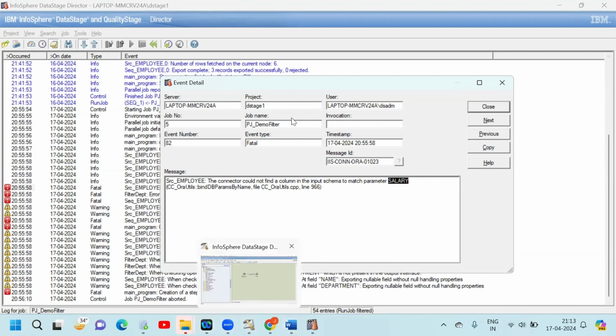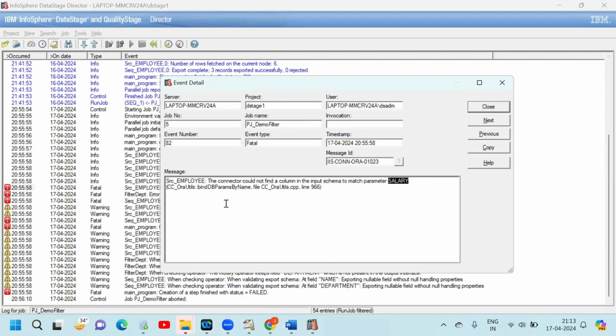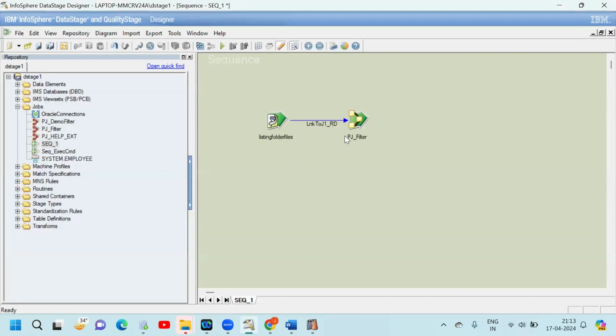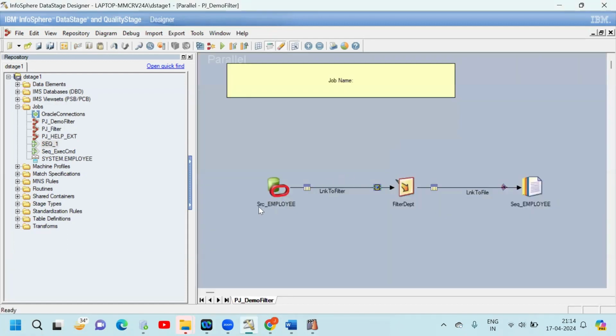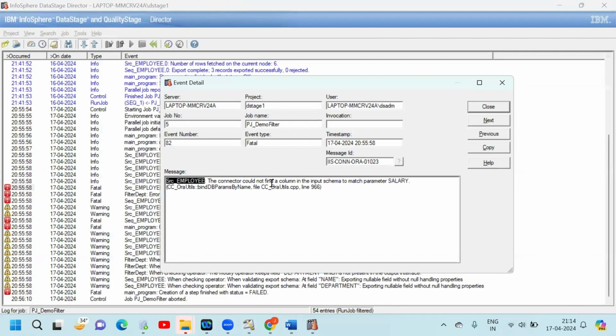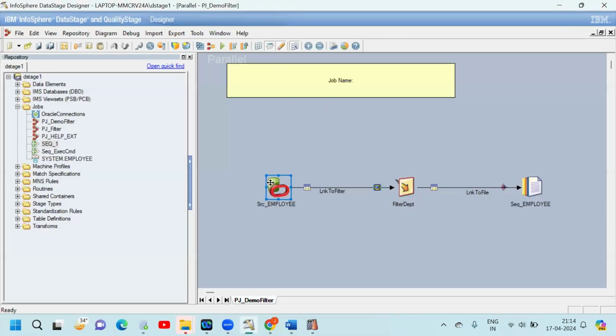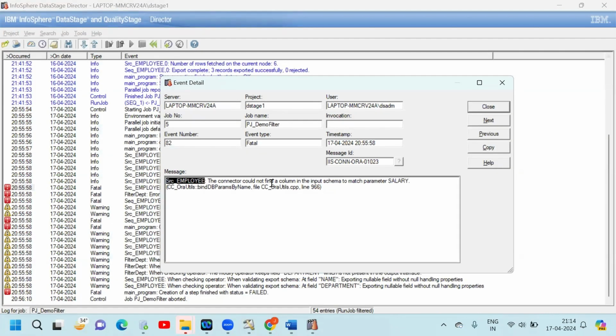So then what we need to do, and where it happened, on which particular stage it happened, is this: source employee. So we need to open the job. Here right click, open job. Then check for the stage name. Source employee is this stage. I'm using Alt tab to move from one window to the other window. So here I'm using two windows. One is the director window, the other one is the designer window. In the designer window, I can see the job. This is my director window where I have the log.